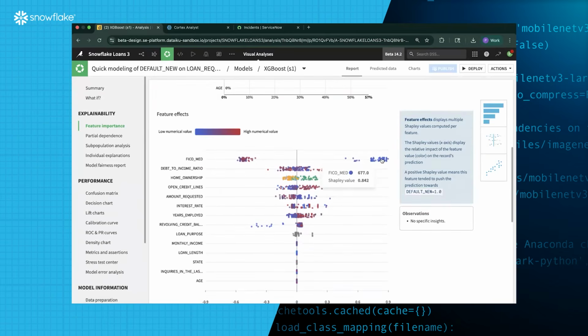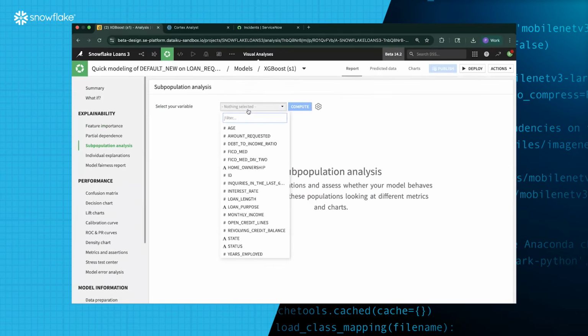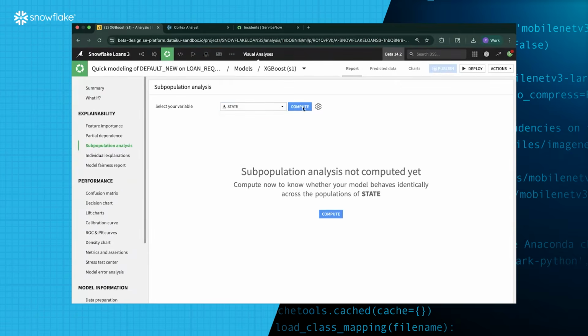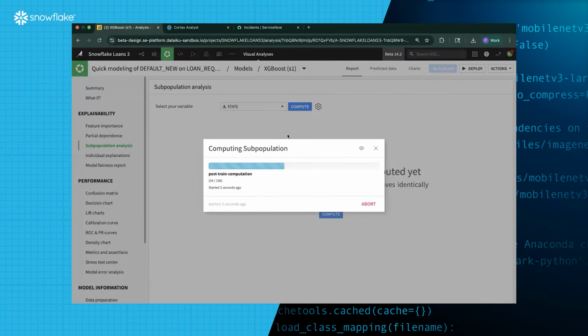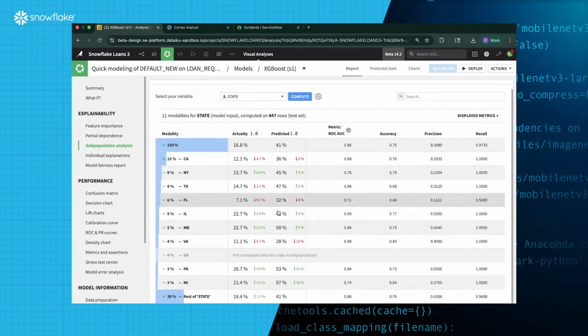So this means that low FICO scores have a higher probability of default, which makes sense intuitively. It's important to look at different subgroups. Whenever you're using machine learning to affect people's lives, like give them loans or not, we want to make sure that we're not being biased in our model's actions. So if we look at something like state, here we're looking for major changes between actual default rates and predicted default rates from our model.